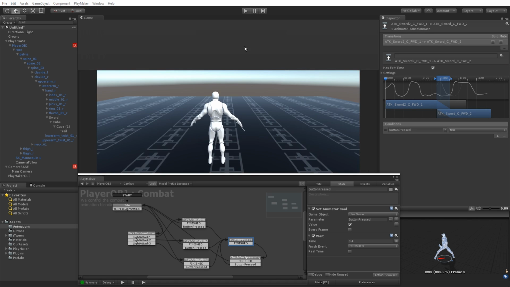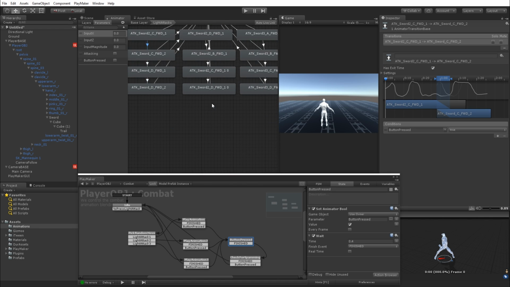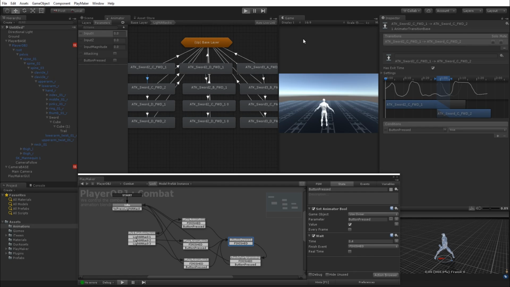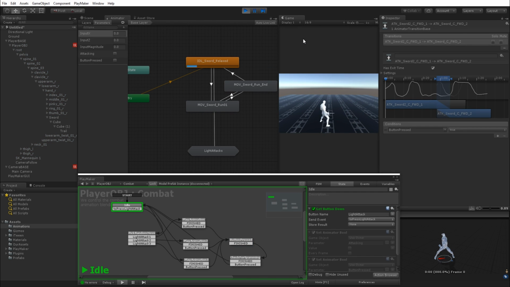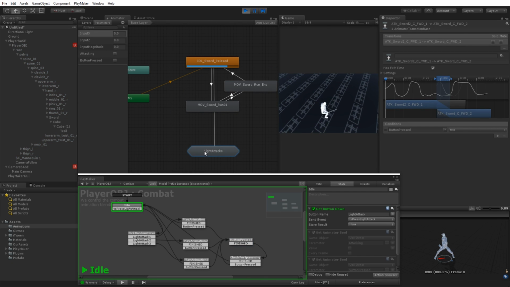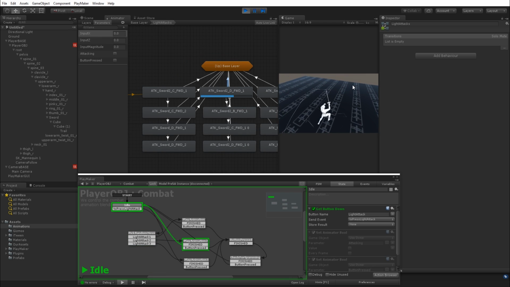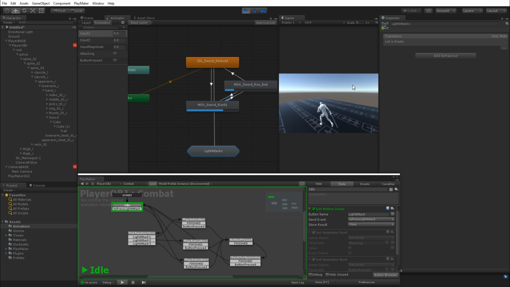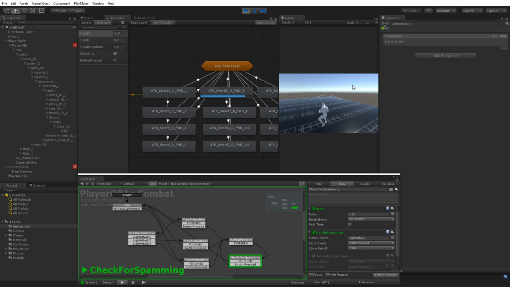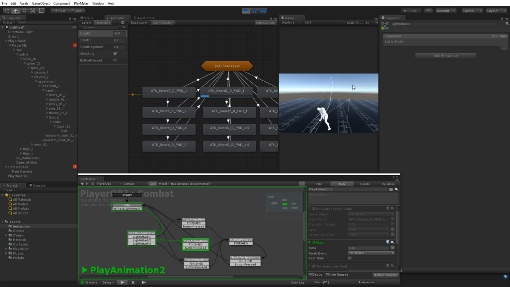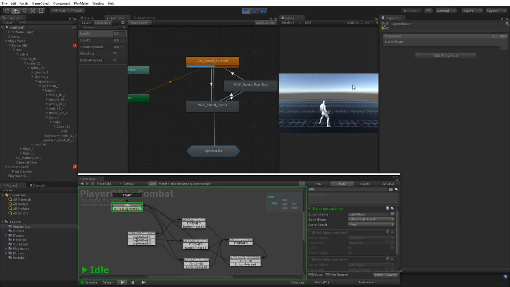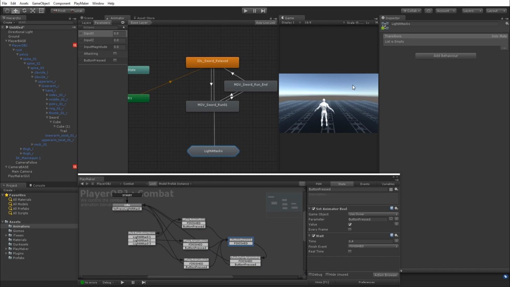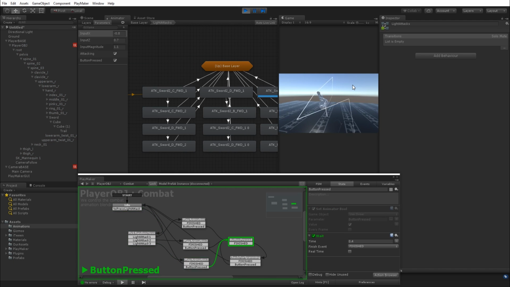So what I want to do is split this so I can see what's happening. So I'm pressing it again. You can see it's in the other state. Alright, so see how the button pressed actually turns off by the time the animation finishes?